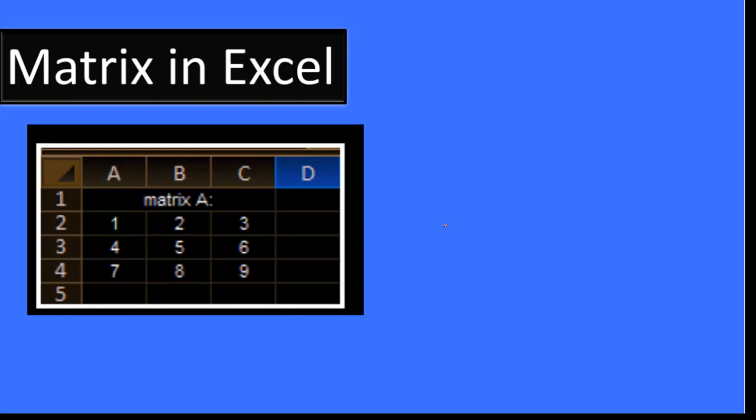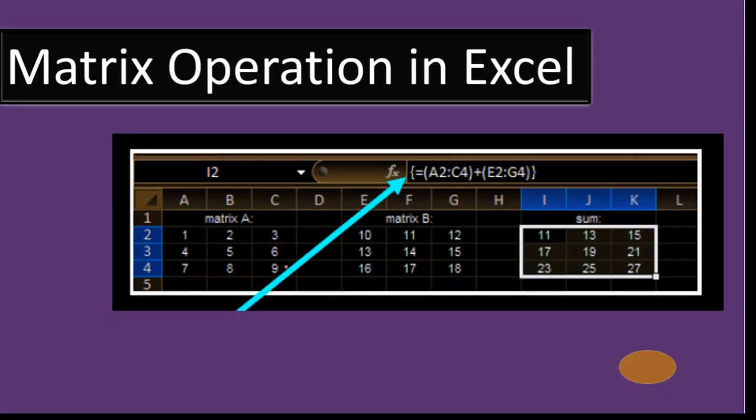There are so many examples in Excel for the array formula, but here we are going particularly for the matrix. We all know what a matrix is. You can write the matrix in Excel this way. Every element of the matrix should be in a single cell, like this 3 by 3, and you can do a lot of matrix operations in Excel.